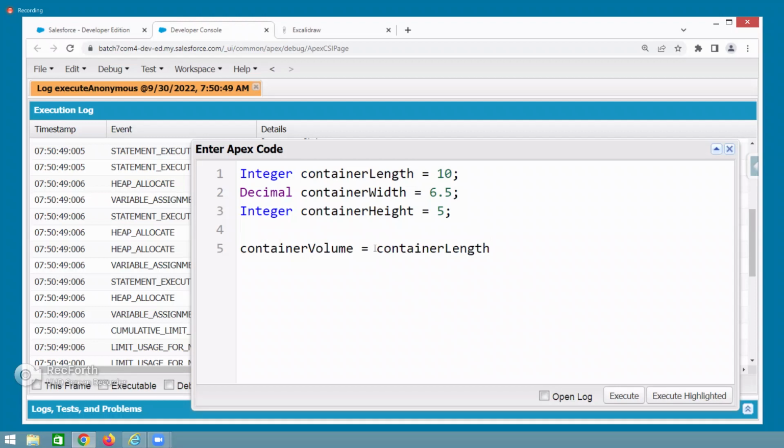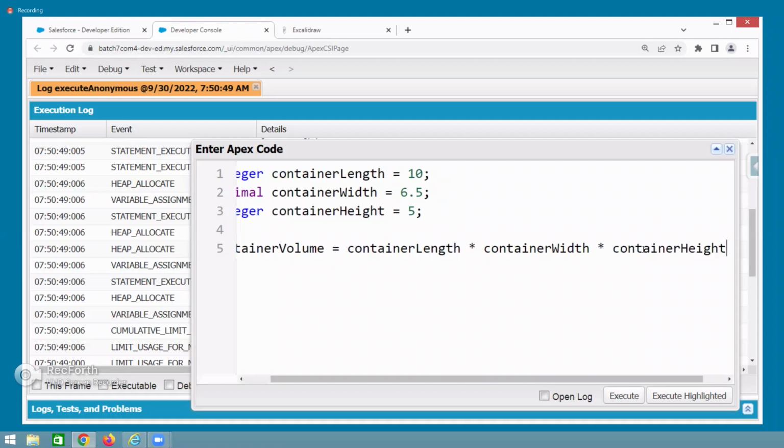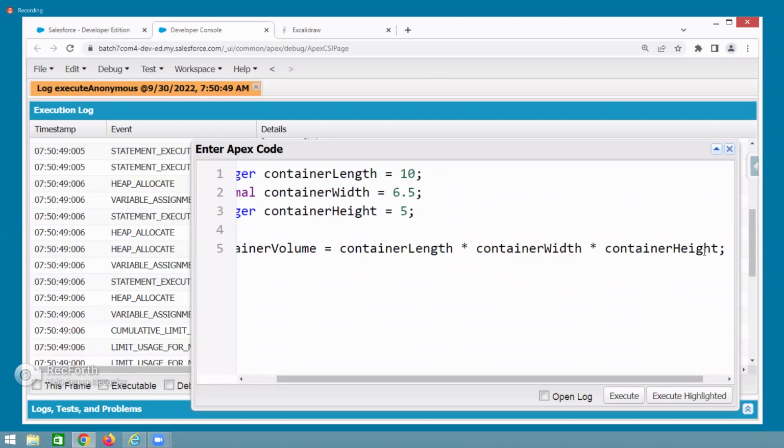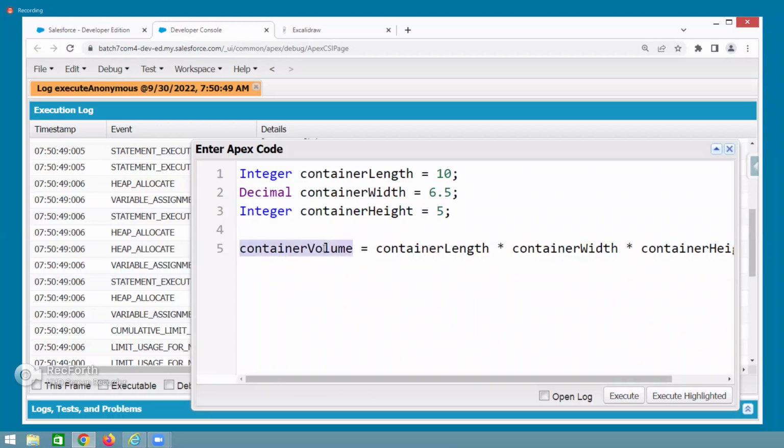Don't write it, just copy paste. Why? Because if you miss any character, again there is a problem. Container length, don't put it directly here. Just use a readable space, star, again space. Why? Because it is a readable format. Container width, sorry, that's what I told you, no? If you don't put that space, it is messy. Now every line ends with a semicolon.